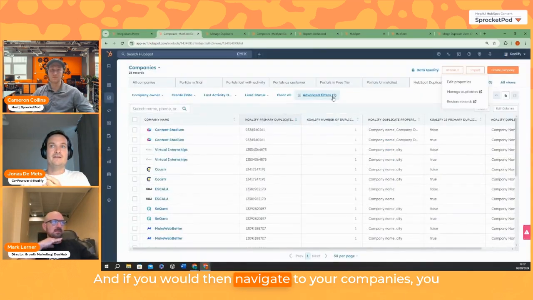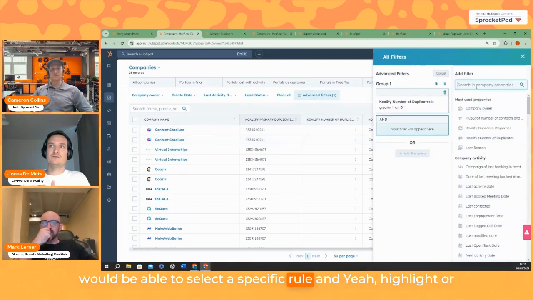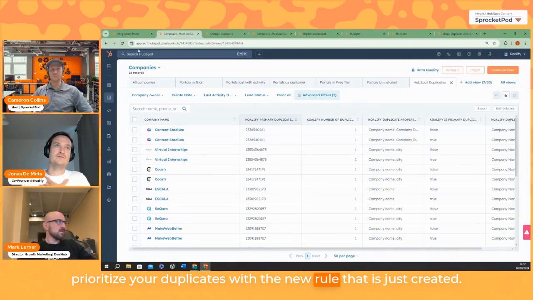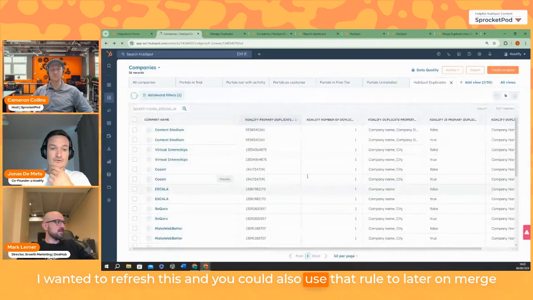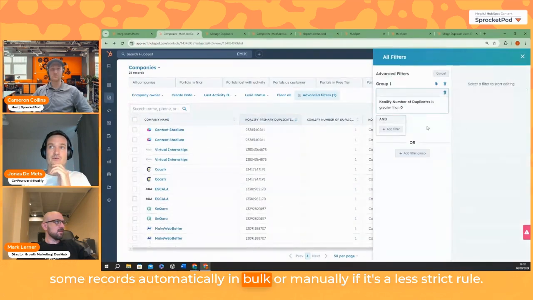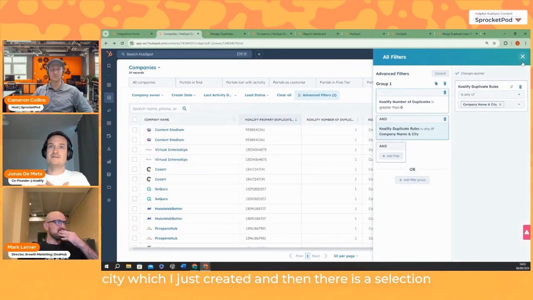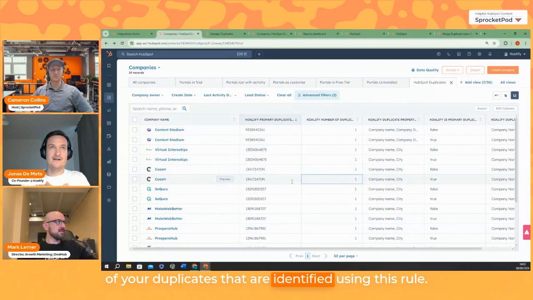If you then navigate to your companies, you would be able to select this specific rule and highlight or prioritize your duplicates with the new rule that was just created. I will need to refresh this. You could also use that rule to later merge some records automatically in bulk, or manually if it's a less strict rule, like the company name and city rule I just created. Then there's a selection of duplicates identified using this rule.